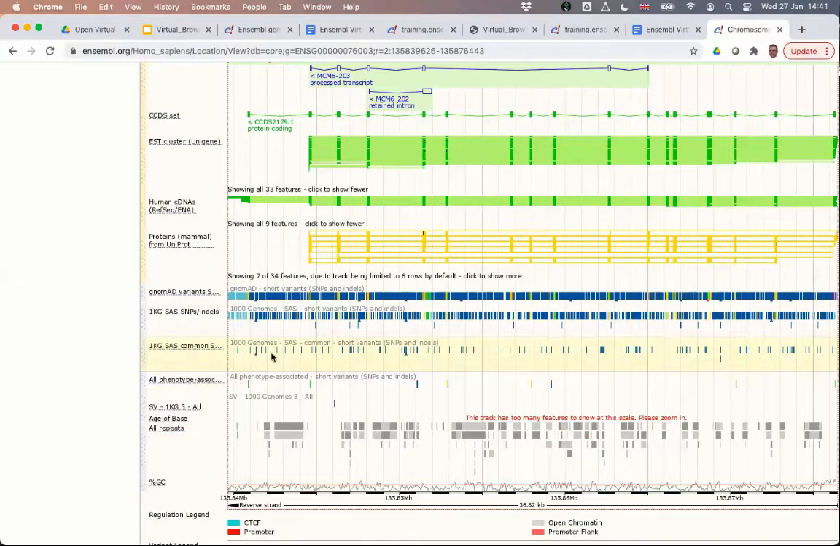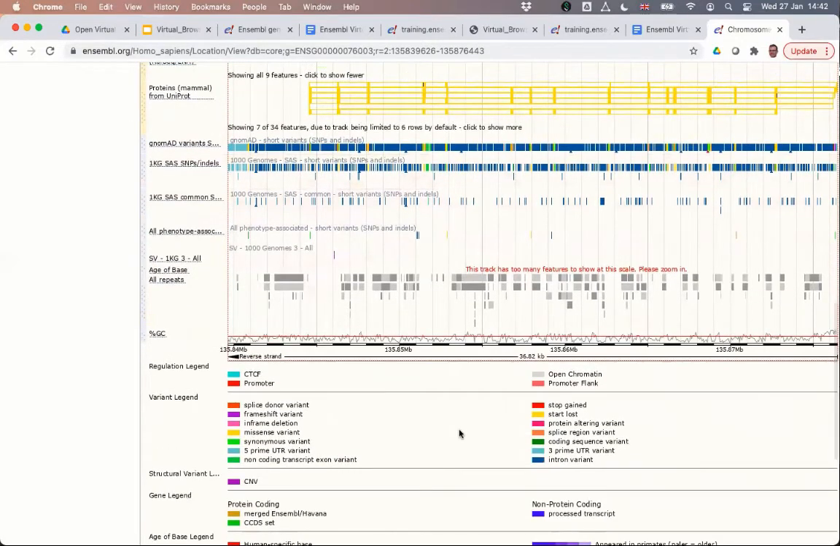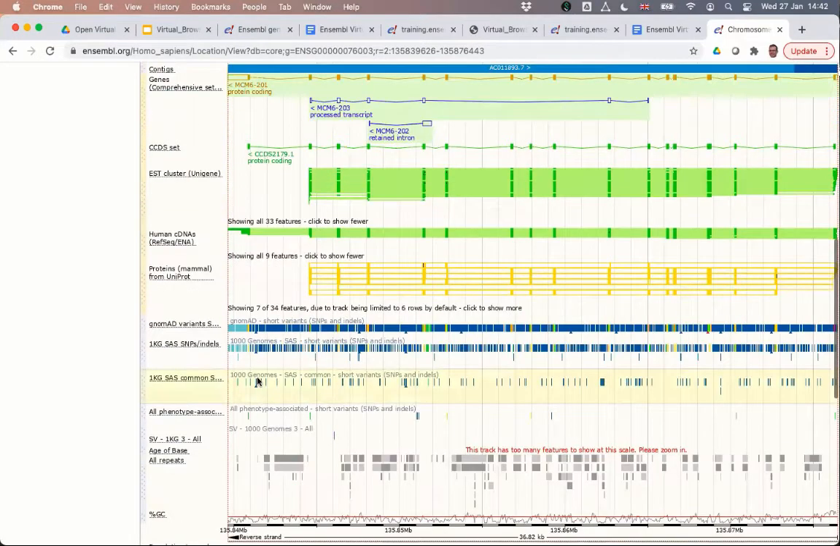What you can see is that the variants themselves are depicted as these individual lines, which represent the base position where they fall. And they're color coordinated as well. You can see, for example, these dark blue variants. These are intronic variants. If we look, we can see that these variants labeled as intronic are falling at this intron position in the MCM6 gene and its transcripts.